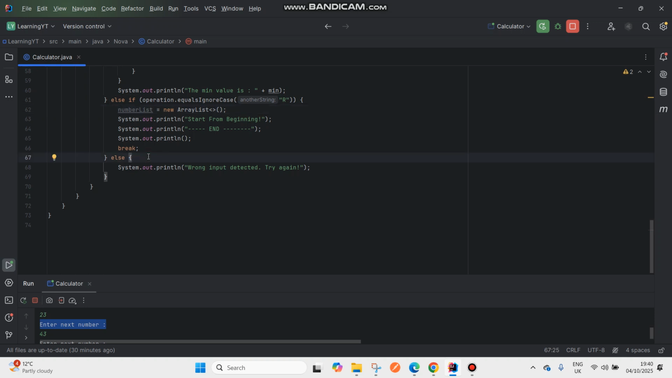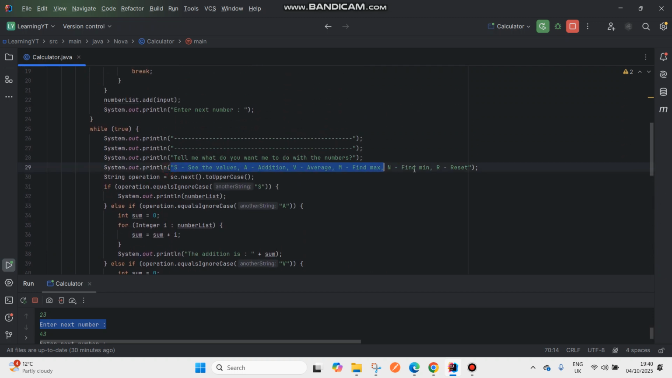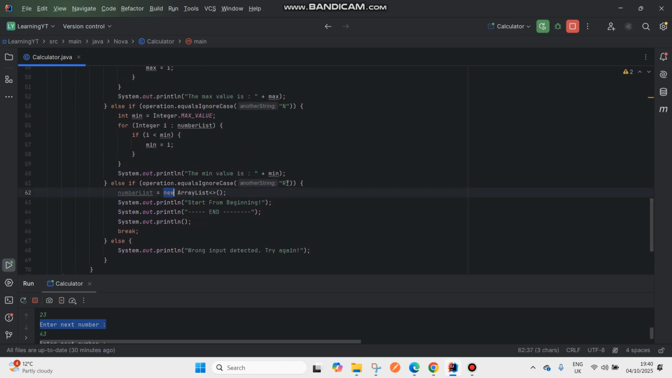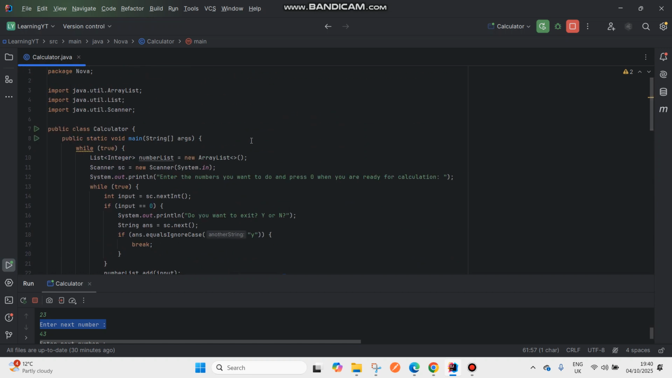If you give another input that is not one of these, I will simply say wrong input detected, try again. Then obviously we will go out of this, come here, and ask again for an operation. So this is how it works. The only option you have is by giving R, you can come out of the loop and start from the beginning.